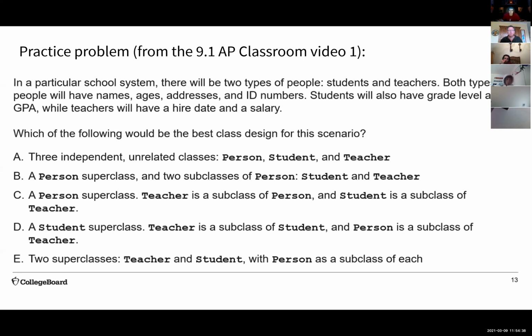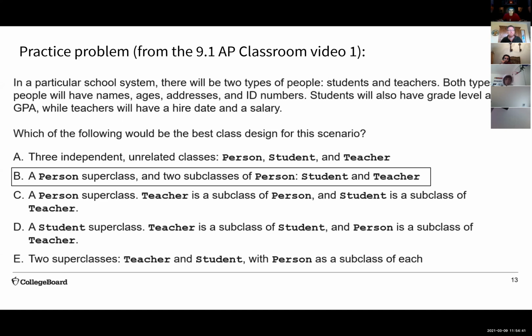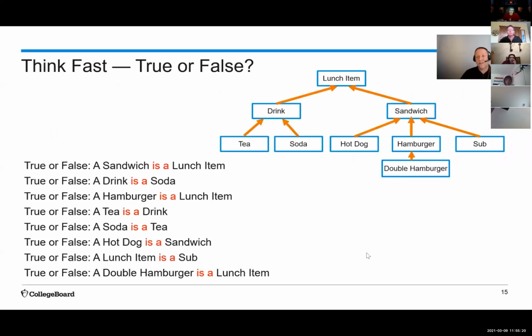Okay. So I hope you chose B. Granted, you could create 3 totally independent, unrelated classes, person, student, and teacher, but they all would have these private string name, private string age, address, ID number, all these things at the top, which is all repeated. So the logic here would be, we've got a person class that has that stuff that everybody has. And then we have student, which has GPA, grade level, and we have teacher, which has that other information. Some of these possibilities are just nuts. A student superclass. No, anyway, funny.